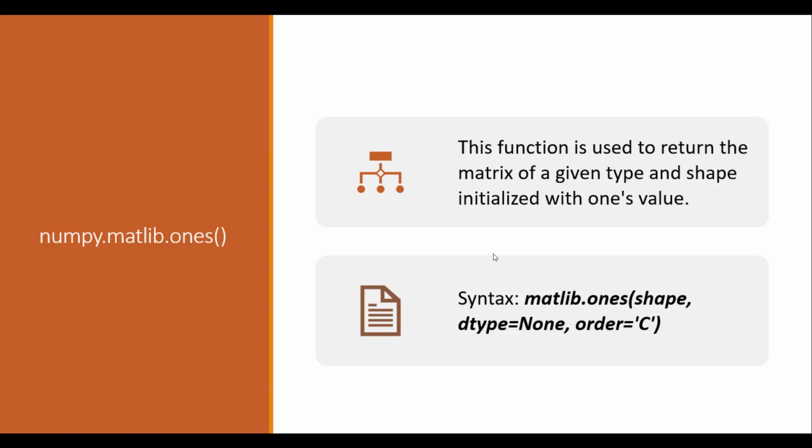As we have discussed the numpy.matlib.zeros function, similarly the numpy.matlib.ones function is used to return a matrix of a given type and shape initialized with ones, which means all the elements in the matrix will be ones. Here is the syntax of matlib.ones.